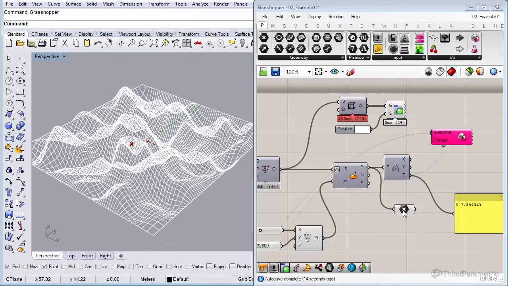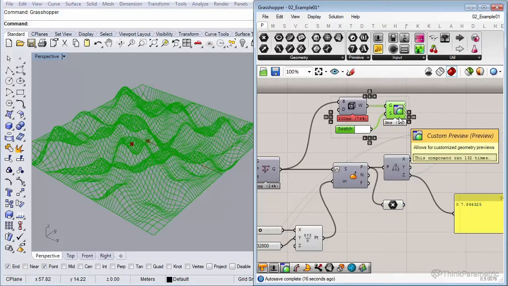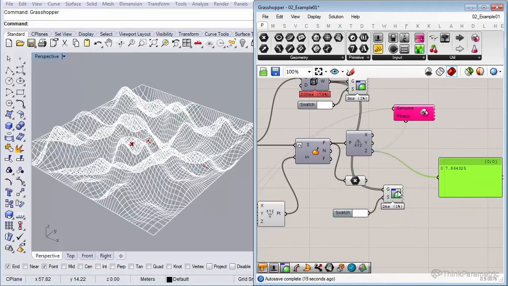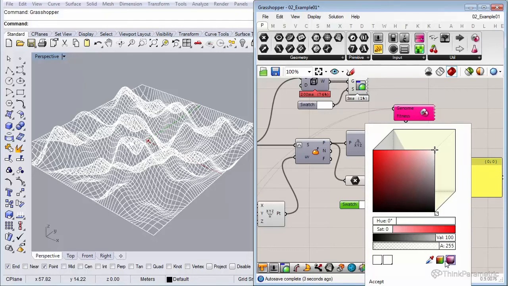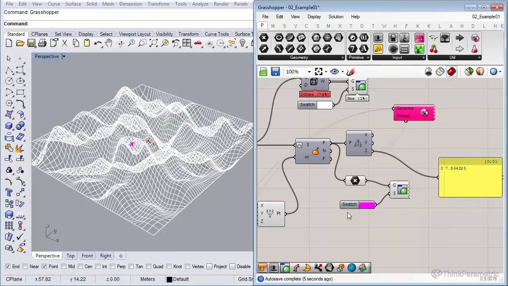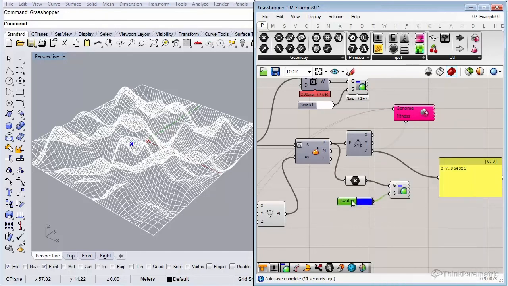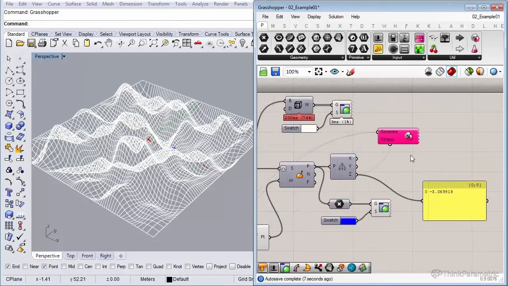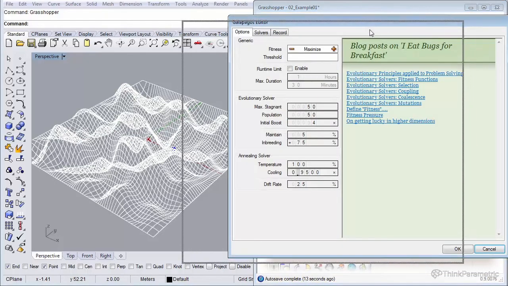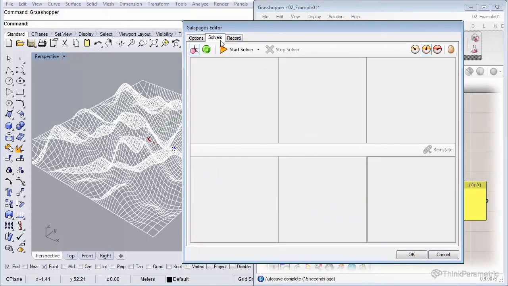And let's also color our point. Let's give it a blue color, so it pops out a little bit more. Nice. So let's fire up Galapagos by double-clicking on the component again. All the settings are set, so let's go to our solver and switch it to our slowest one so we can see what's going on. And let's hit Start Solver.